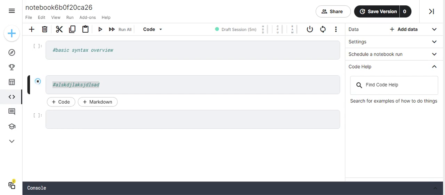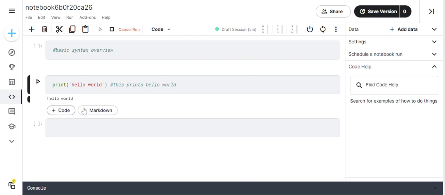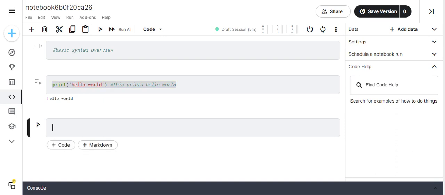And you can do it after a line of code you want to execute, for example, print hello world, and then afterwards you can add a comment saying this prints hello world. So what this does is it only does the print hello world, and the comment doesn't execute. So that's what a comment is.